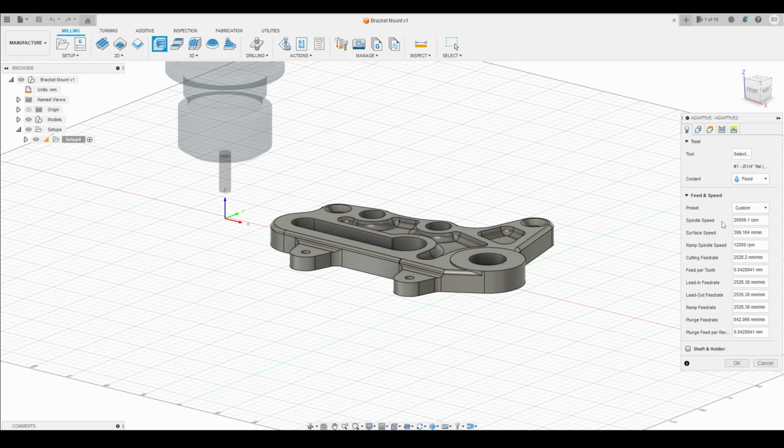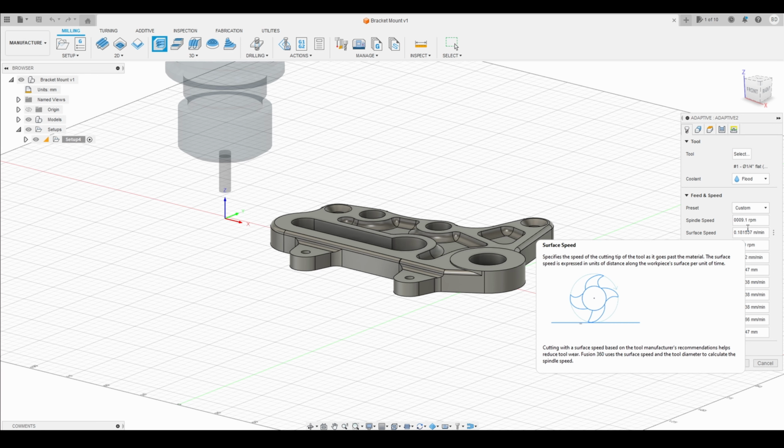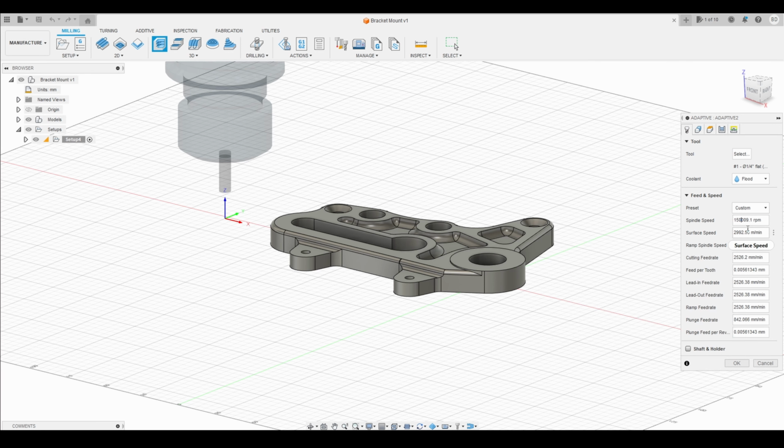The 2 main entries we're concerned with are spindle speed and cutting feed rate. We can change any of these values, but if you're new to CNC machining, these are going to be the 2 you're going to focus on, your spindle speed and your cutting feed rate. As you get more advanced, you can play around with some of these other parameters and figure out what works better for you. And you can enter in any value you want here, and that is the value it's going to use when it's generating the code.